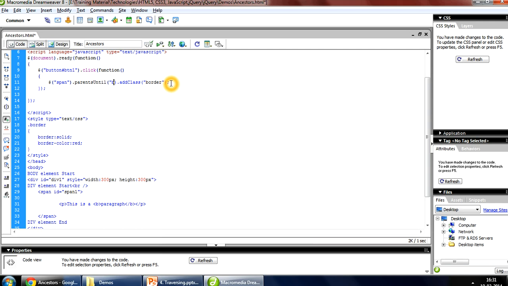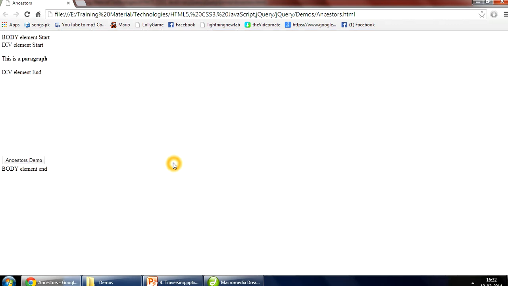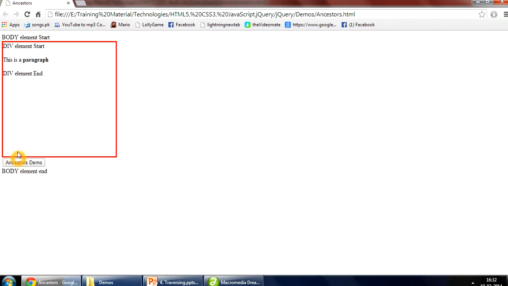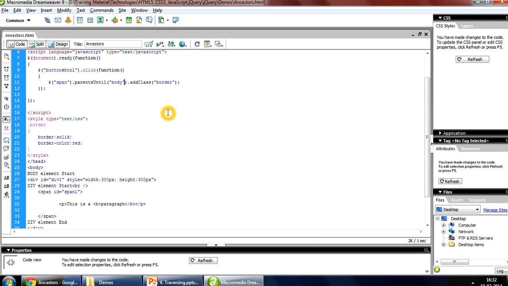I can give the body tag over here. So if I refresh it, I can see that the border is not till the body element, because it will not access the body element. Before that it will stop.